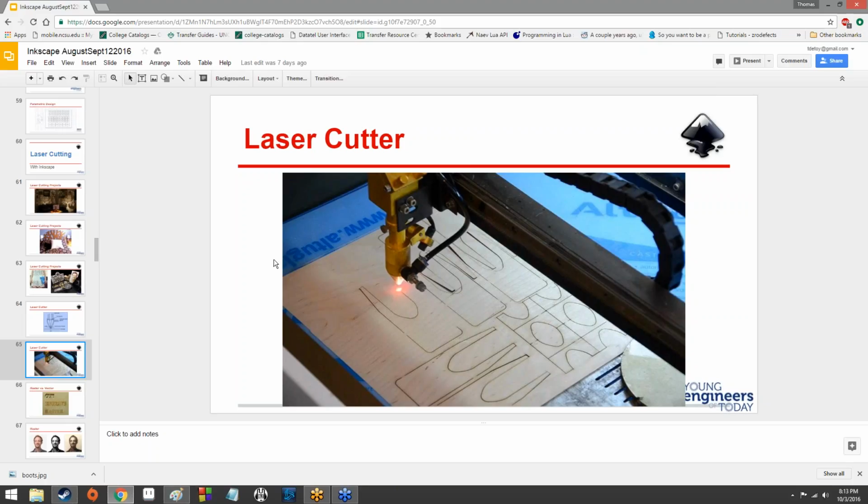Which, by the way, is there anything cooler than being able to use a laser beam to cut stuff out? It is a science fiction laser, but it's real. It's real, and we use it to cut stuff out of other stuff, to cut shapes out of wood, etch designs onto glass.